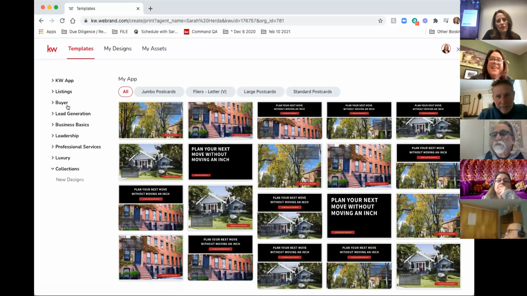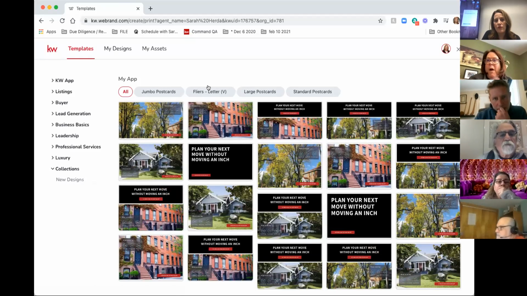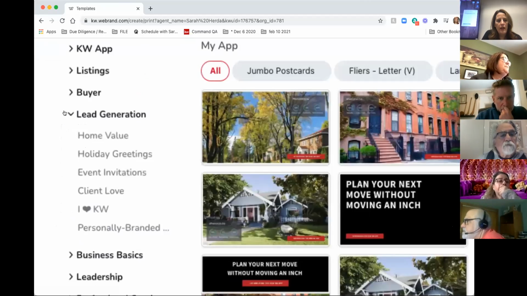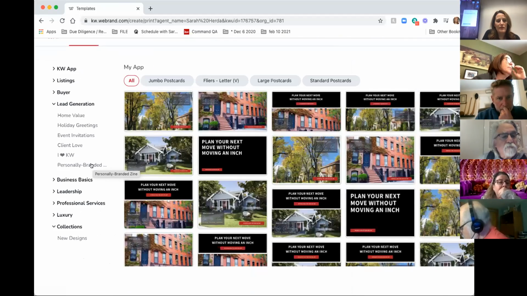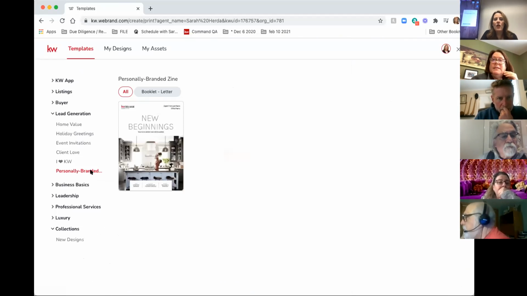So again, just as a reminder, everything on the left here is like a category, right? What goes across the top in each category are sizes. We're going to go under lead generation. If I look at these, the bottom one is cut off, but it's personally branded magazine.